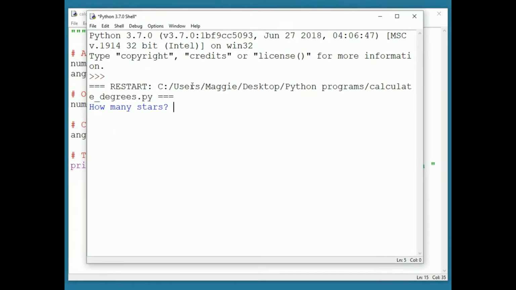And see how it works. This time I'll type in 9 stars, and it tells me you will need an angle of 40 degrees between 9 stars. So we were able to get a value from the user, calculate with it, and display the result in a nice user-friendly sentence that included our calculated and stored values.